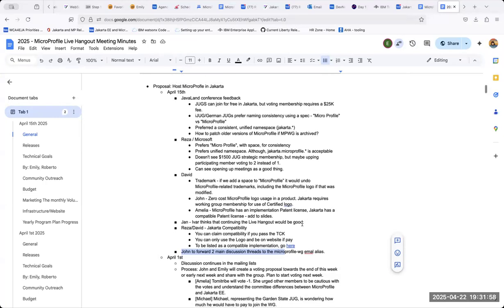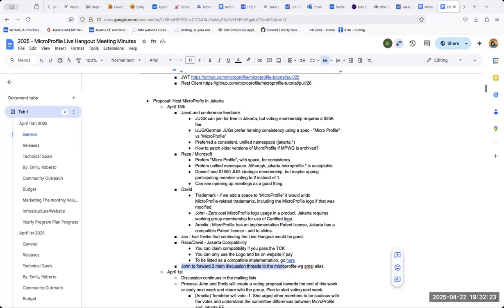Maybe it's just trying to create a different subject title. If people feel strongly about host and MicroProfile in Jakarta, maybe they can go back. We'll see. We'll discuss with John and find out some more context. We can explain. So I looked at last week's discussion, which is pretty much about the fees.